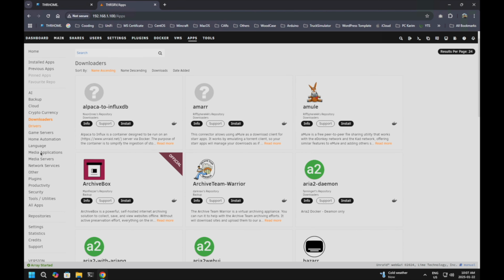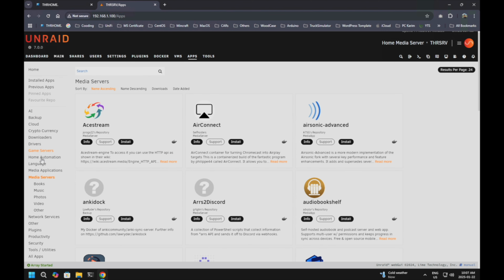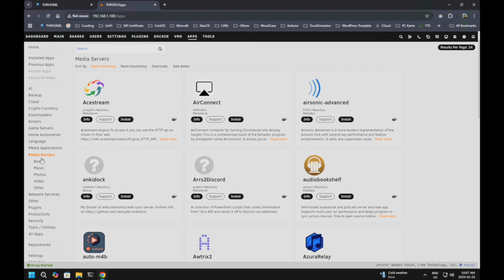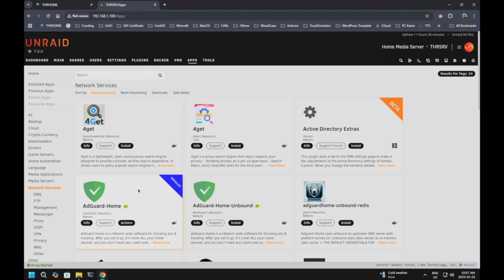Huge app library: Community Apps provides access to thousands of applications, including media servers, automation tools, cloud storage, security apps, and much more. One-click installation: installing an app is as simple as searching for it, clicking install, and adjusting a few settings. Categories and recommendations: apps are well organized into categories like media servers, backup tools, network security, and home automation, making it easy to find what you need.